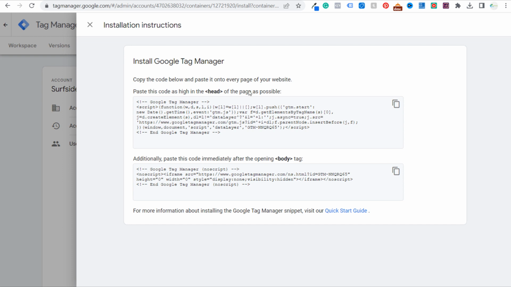From here, you're going to see 2 pieces of code that we need to paste on our website. Paste this code as high as possible underneath the opening header tag. This one, paste this code immediately after the opening body tag. These 2 pieces of code need to always be on your website. As long as these 2 pieces of code are on your website, any tags that you add through Google Tag Manager will also always be on your website and will be installed.